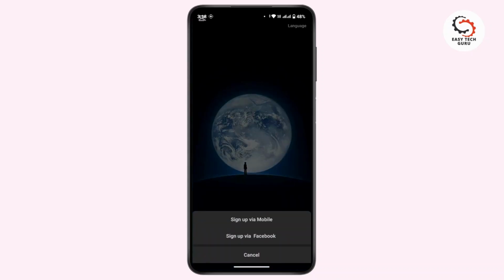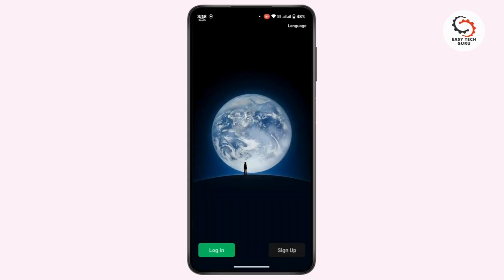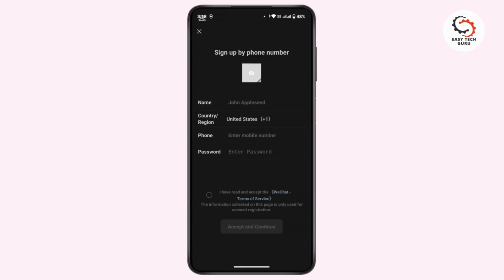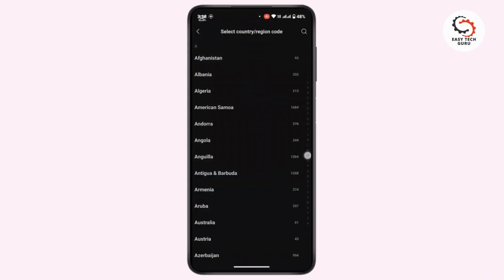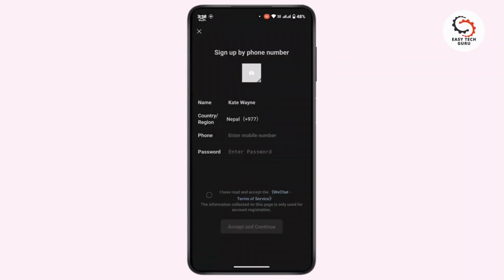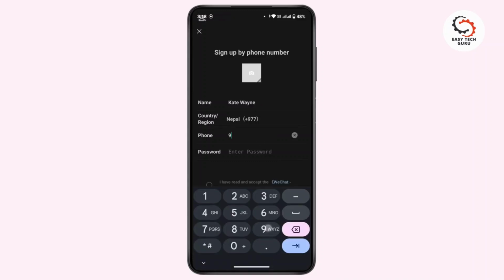Now you'll be given two options whether you want to sign up via mobile or via Facebook. So here, tap on Sign Up via mobile, and here you will land on Sign Up page. So first of all, you have to provide your name. Under that, you have to choose your country or region, and then you have to enter your correct mobile number.